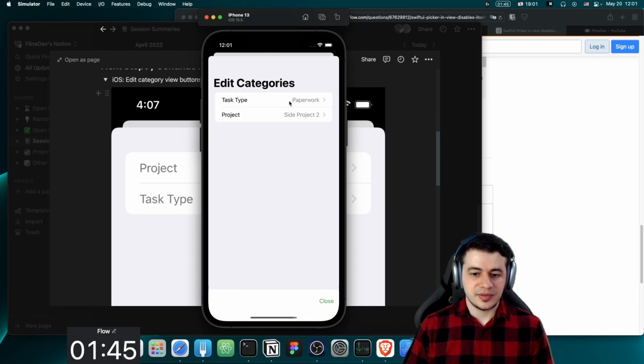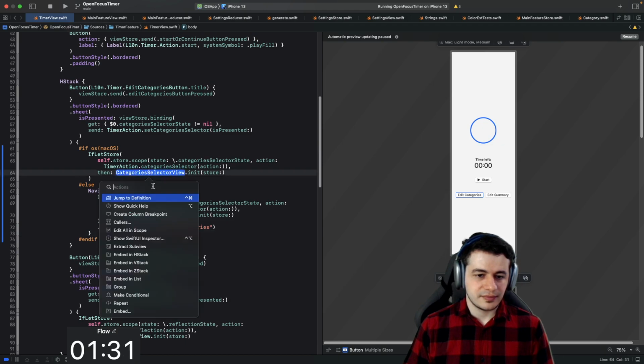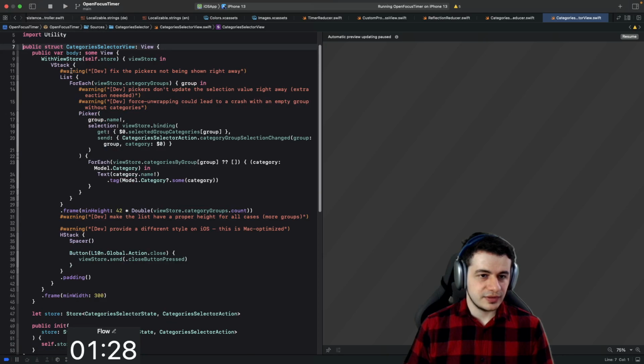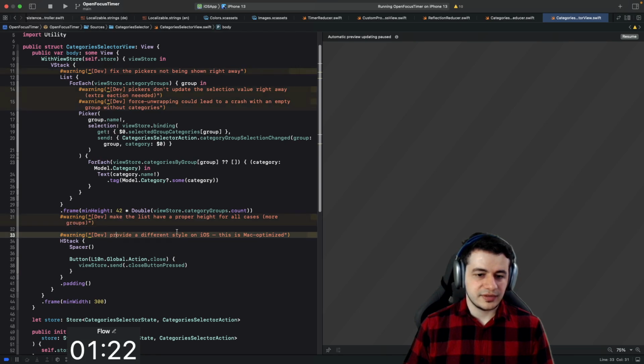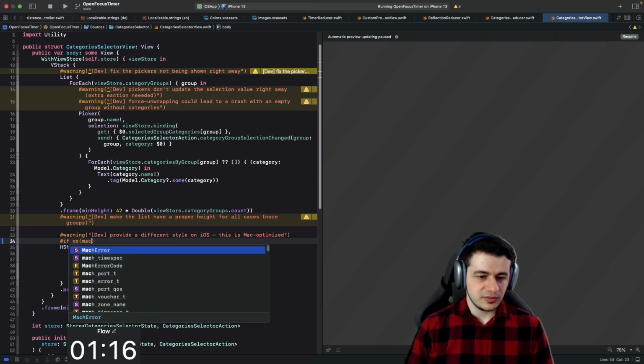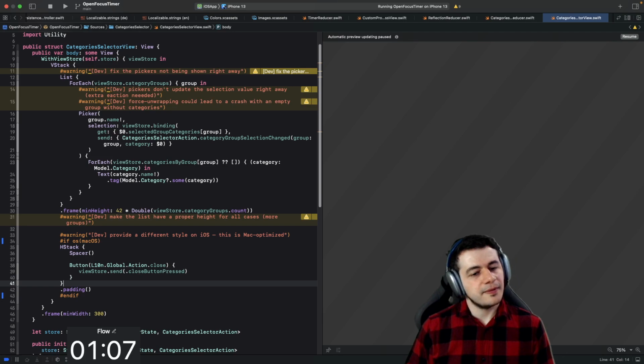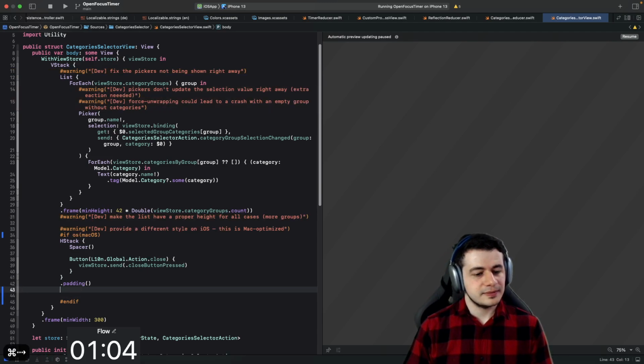And I guess that's because we basically need to move the close button there. That's basically the title bar there. So I'm going to keep this, but we will have to move also within this view the button elsewhere. So we have this here, the close button. This says already provide a different style on iOS. This is Mac optimized. So let's make this if OS, macOS. And in the case of iOS, maybe we can do it here. Let's try.